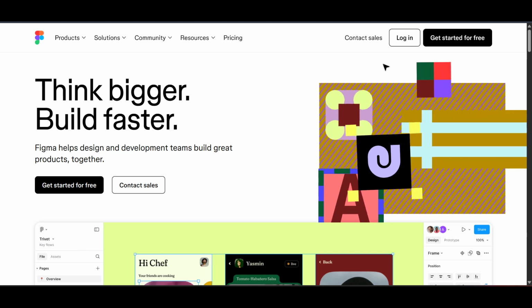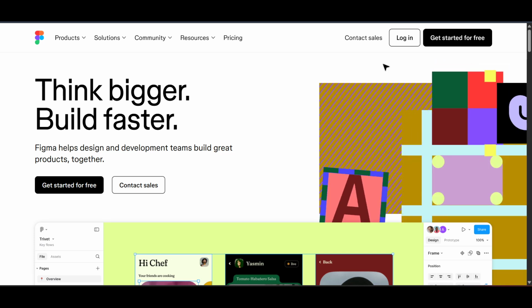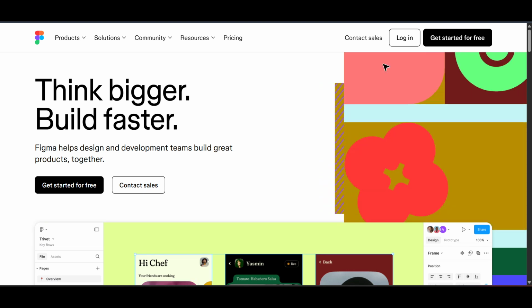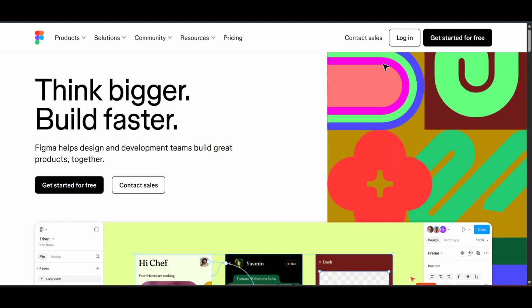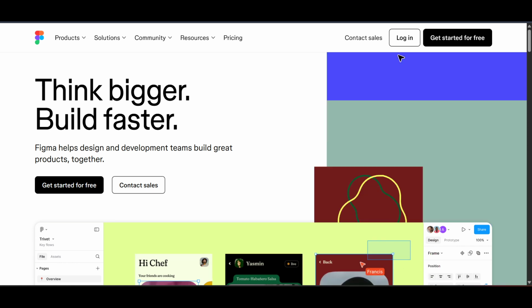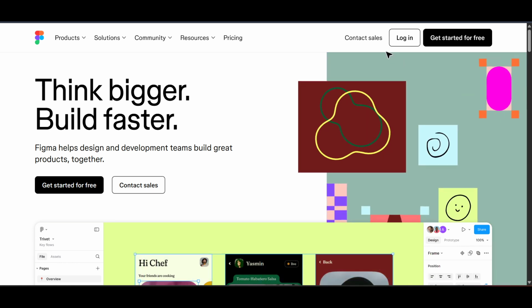Let's begin by heading over to Figma, the collaborative interface design tool we all know and love. If you haven't already, go ahead and log into your Figma account. Once you're in, you'll land on the home page. From here, navigate to the Design tab. This is where we'll start creating our arc.